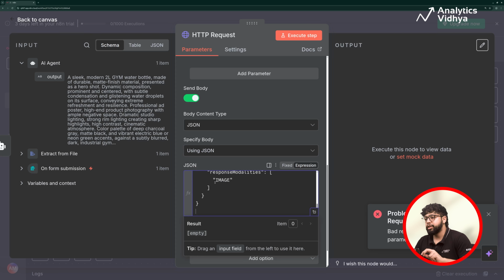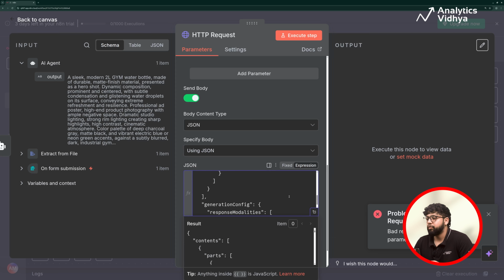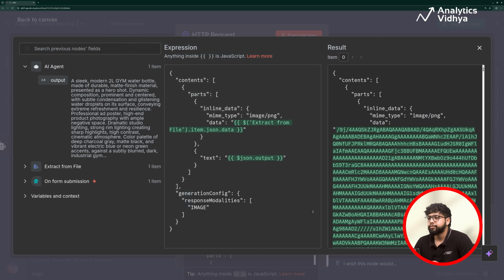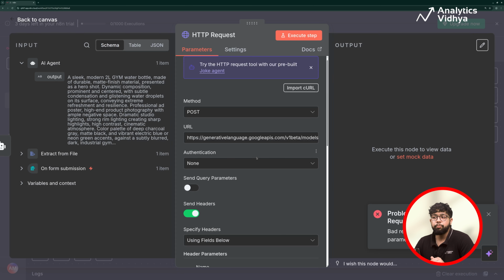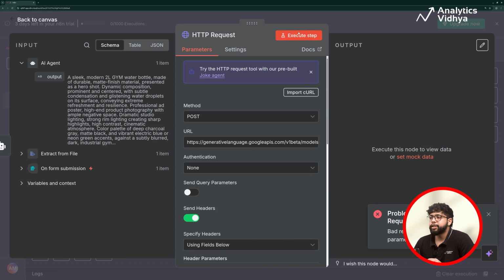So, I already made a JSON here and here it is. We'll just look at it in the full screen now. So, this is the JSON I have given. Now, once we are done with all these configurations, we'll just check this node is working properly. Now, we'll click on execute step. It will take some time to generate the product poster.